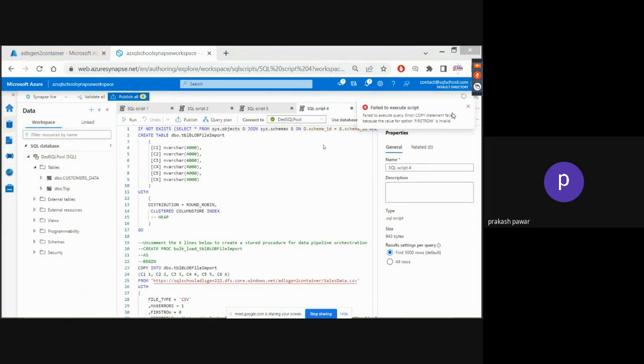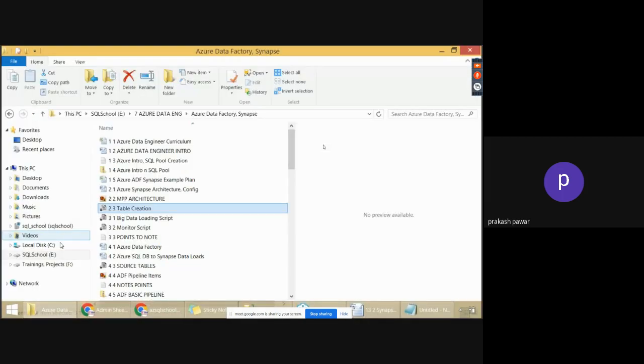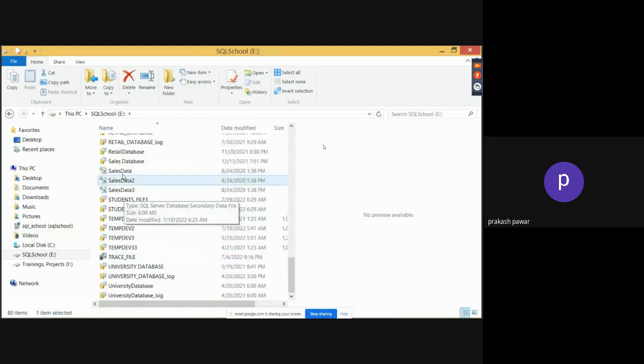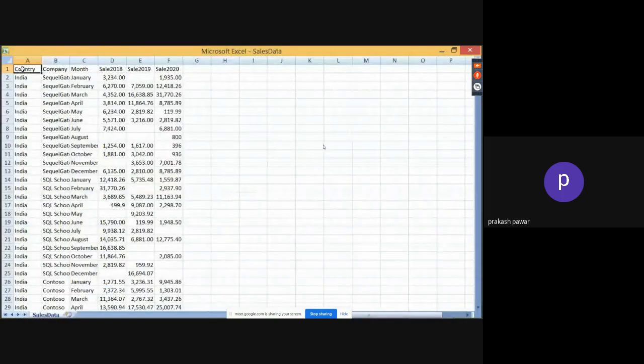You may see it says fail to execute, we didn't execute, right? We just generate the script. It is going to create the table. In the user interface, there is no option to mention the column names, so you may need to add the column names. For example, in our source CSV file there are 6 columns: country, company, month, sale 1, 2, 3.